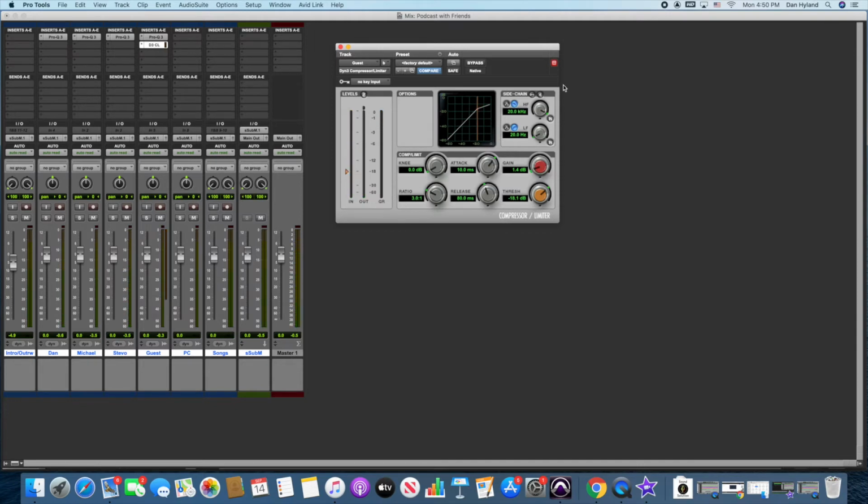Now on my compression, I like to add just a little bit of makeup gain. Too much starts to make it sound distorted. So we don't want to add too much, just a little bit. I try to keep it around 1 to 1.5, 3 tops at times, just depending.